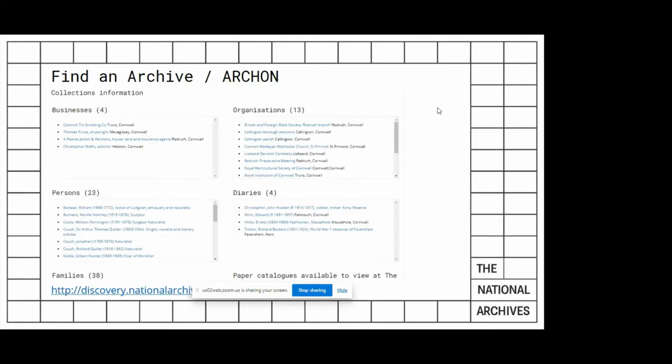So this is fairly obviously a Cornish archive, but we're trying to give a sense there of the individuals that the system knows about that are represented in the collections, the businesses, the organisations. So these are some sense of some of the major holdings held at this institution.